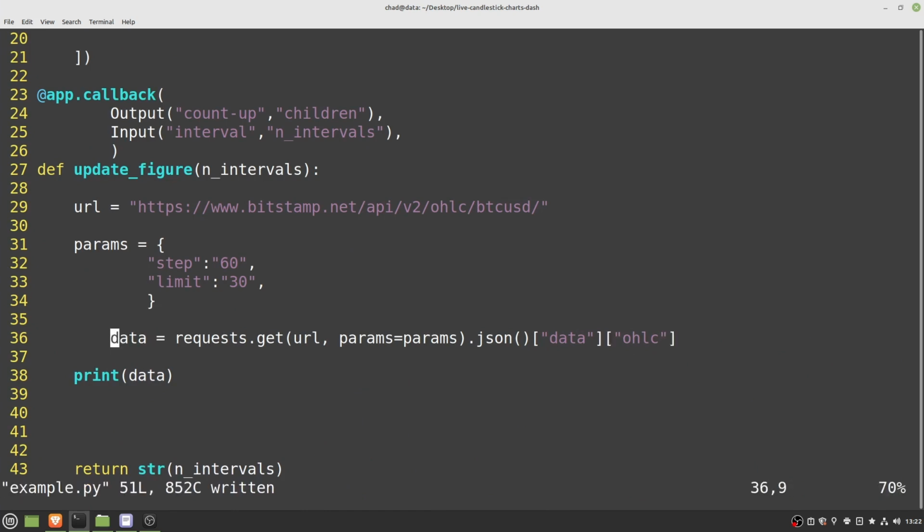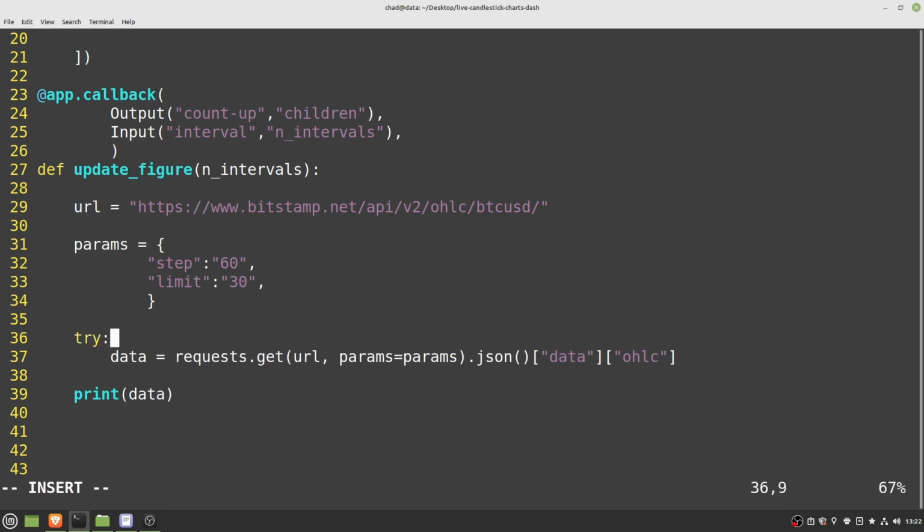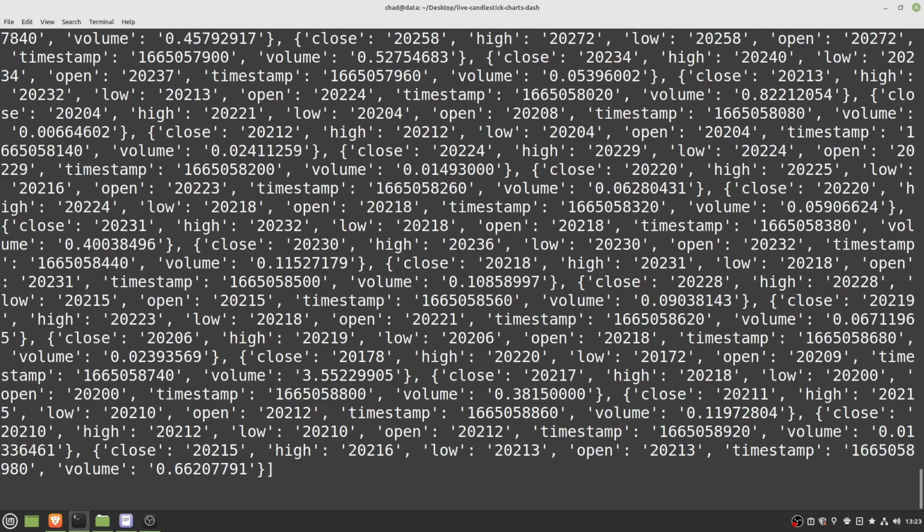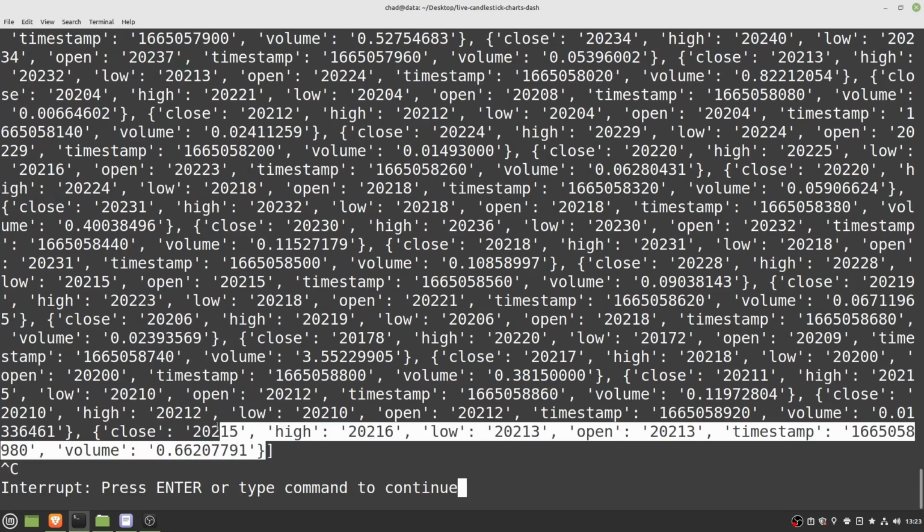You may want to add a try and except here, because sometimes this request might fail depending on the API that you're using and how reliable it is. For now, I'm just going to leave it as it is. I haven't ever had much trouble with the Bitstamp API before. If we give that a whirl, that should have all our data just as a list of dictionaries right now.